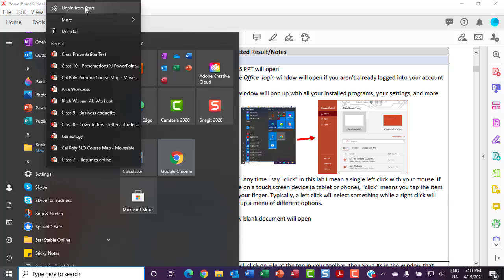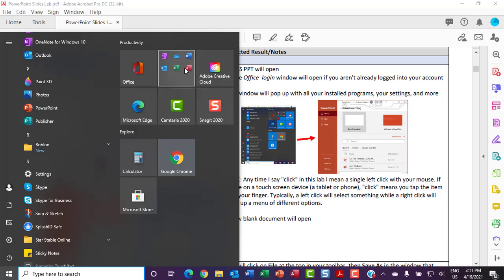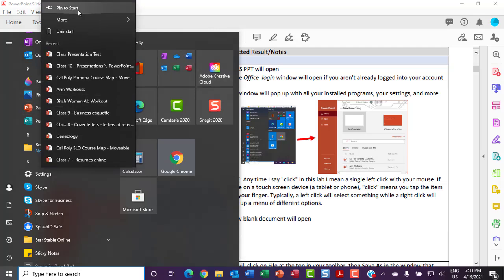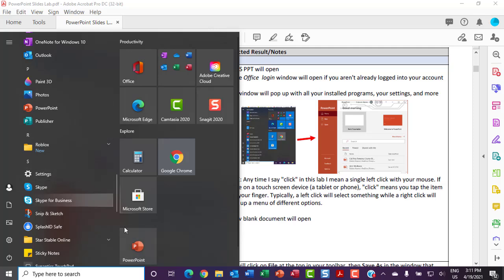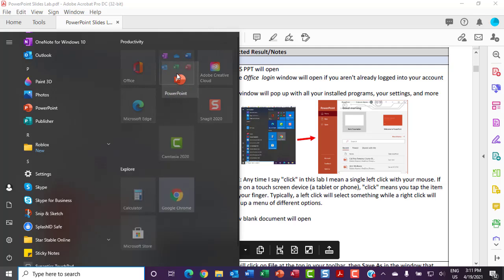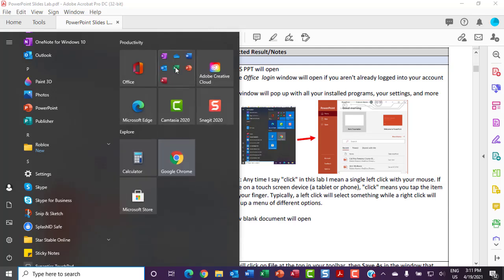If I were to unpin from Start, watch what happens to that P for PowerPoint. Now it's gone. Now of course it's still over here. I have not uninstalled PowerPoint, but I have removed it from Start. And this is the area that it's talking about. Now if I right click on this again and pin to Start, it shows up down here large in the bottom. Well, I want it to be back up here with my other Microsoft software products. So I'm going to left click and hold, drag it up until it's right over that window, let go, and the P for PowerPoint is back in here.